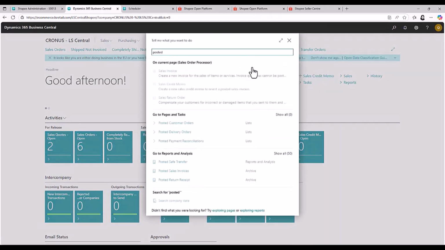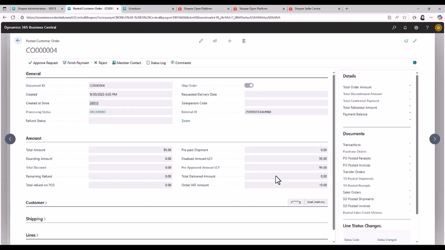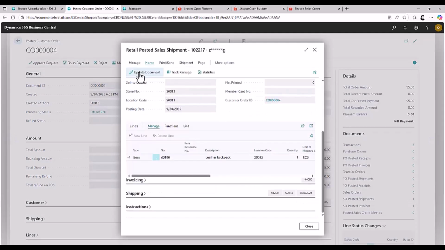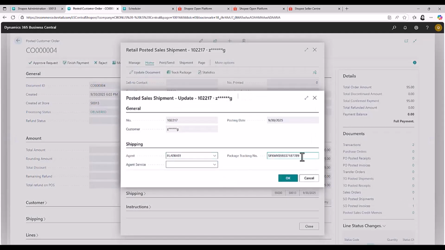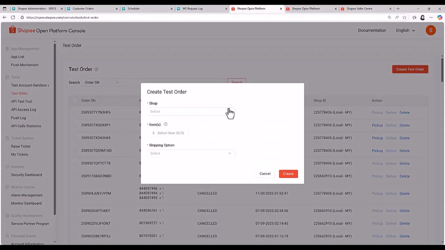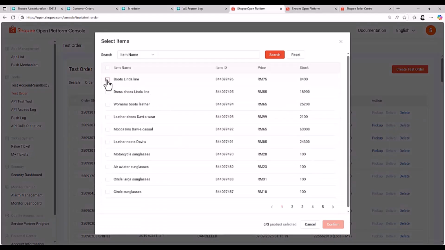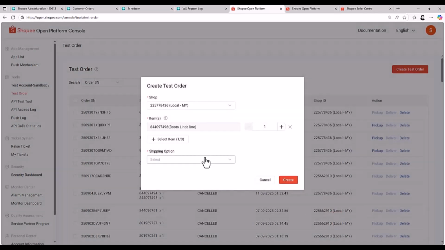Next, we will verify if the tracking number has been updated in the posted sales shipment. Next, we will explore how order updates from Shopee are reflected in LS Central. This includes actions such as order cancellation or status changes like processed, which are automatically synchronized with orders in Central.